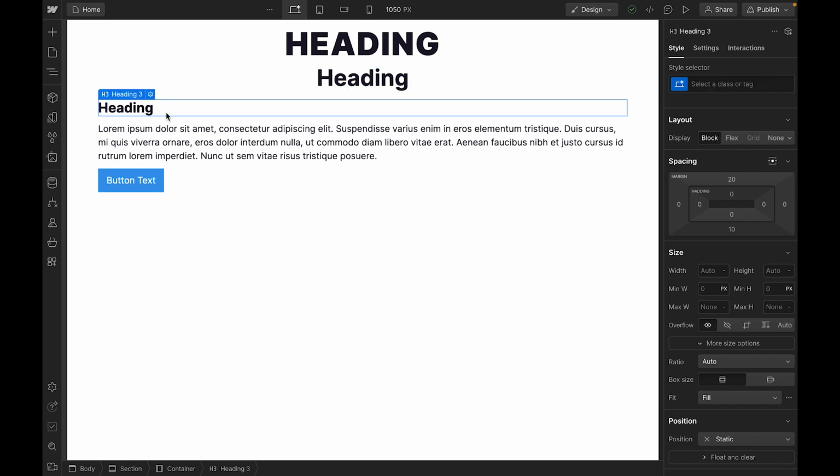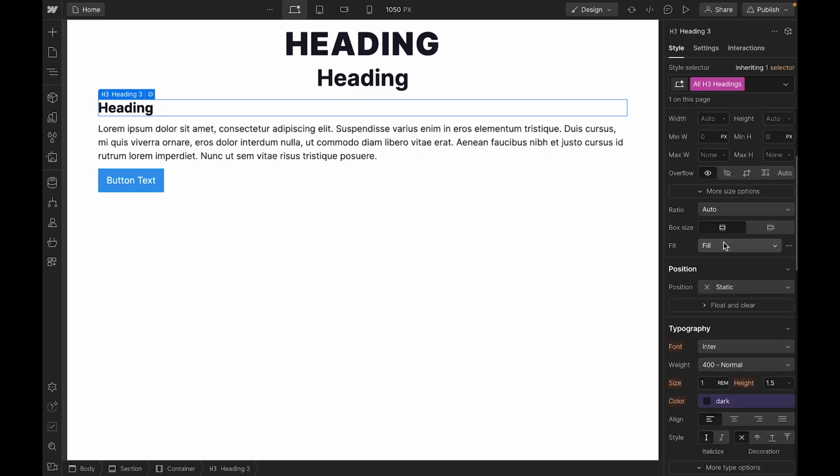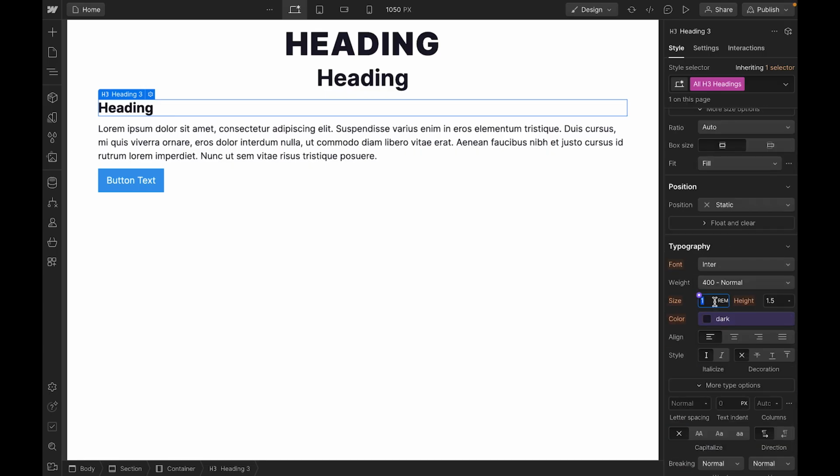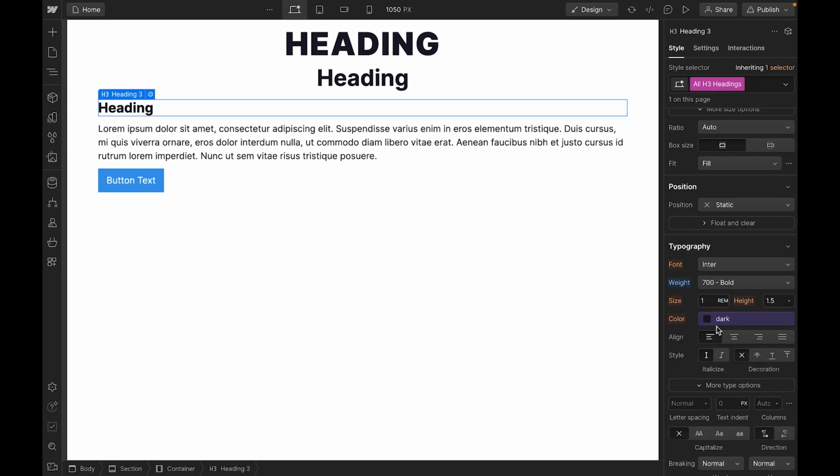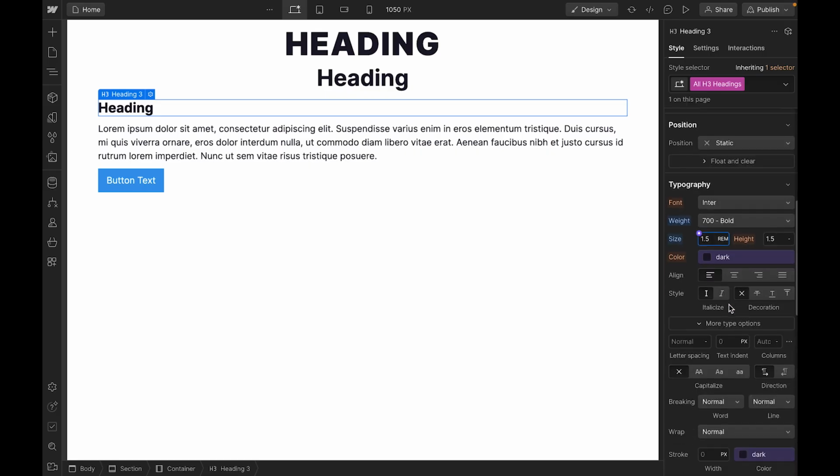Now let's work on h3. So click on the style selector and all heading h3, and let's first define the size. Also change the weight to bold, and let's type 24 divided by 16, so it's 1.5 rem. And let's center align, so this is our h3.